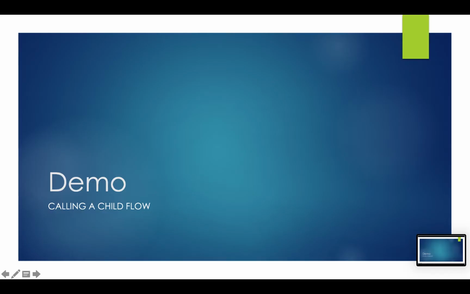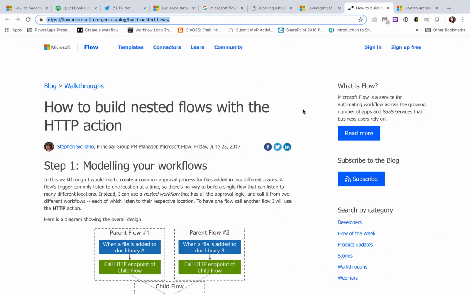All right. Now that we got the basics out of the way, let's jump straight into our first demo. In this demo, I'm going to show you how you can call a child flow using that HTTP request. There's actually a great walkthrough on this on the Flow community blog by Steven Cislano. Shows you exactly how to do this, how to build nested flows with the HTTP action.